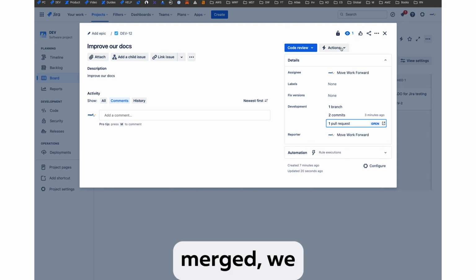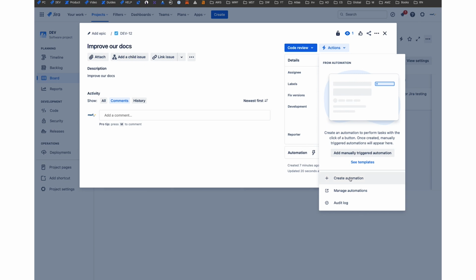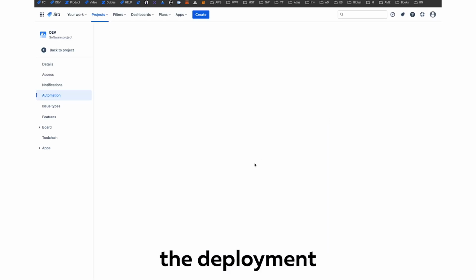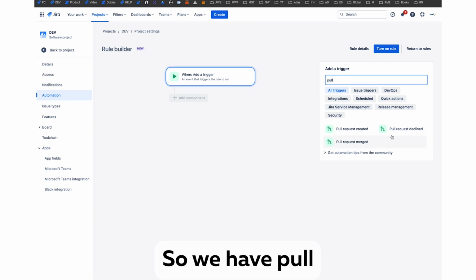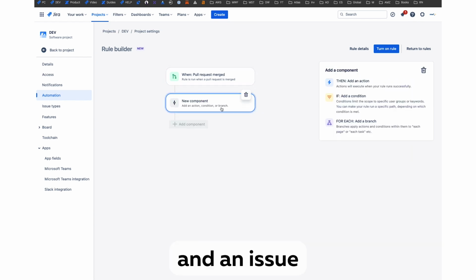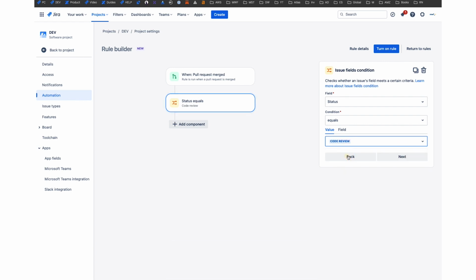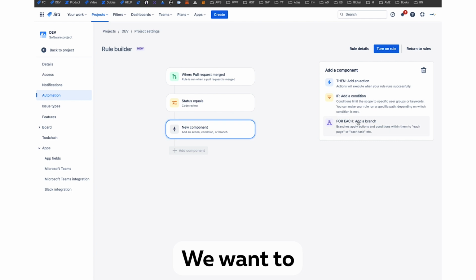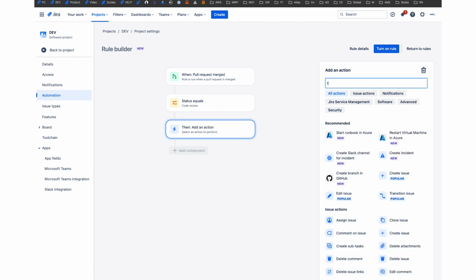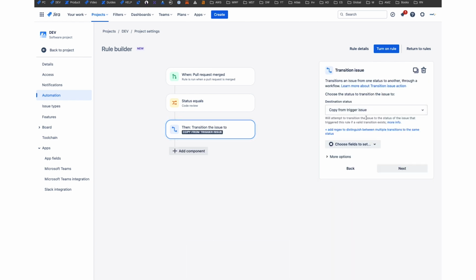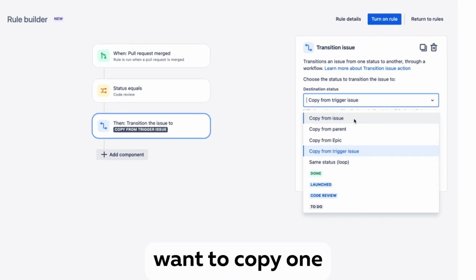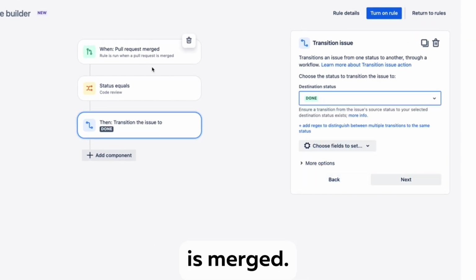When the pull request is merged, we want the issue to transition to Done. And when the deployment is done, we want the issue to transition to Launched. So let's create those two rules. We have pull request merged, and the issue is currently in Code Review. We don't want to copy; we want to transition the issue to Done, which means when the pull request is merged while the issue is in Code Review, we transition it to Done.